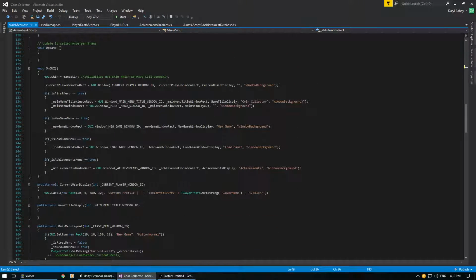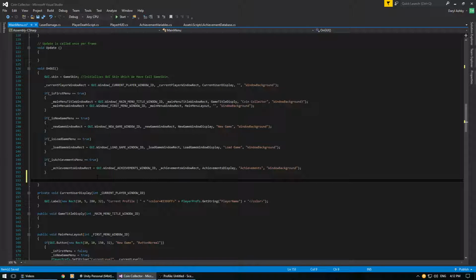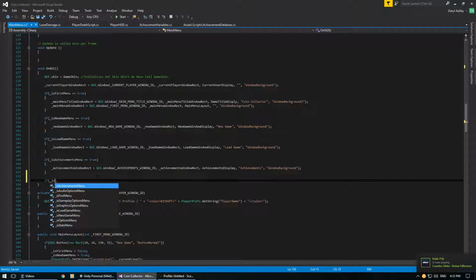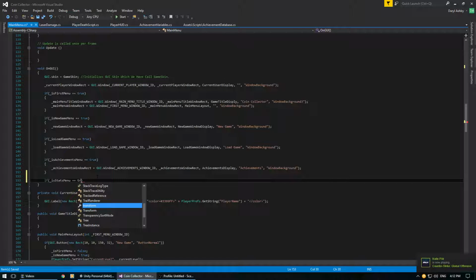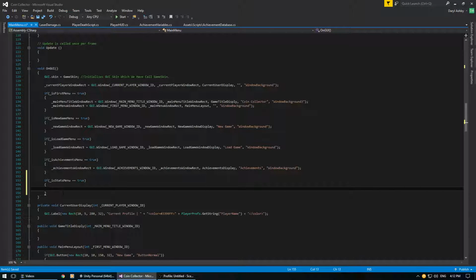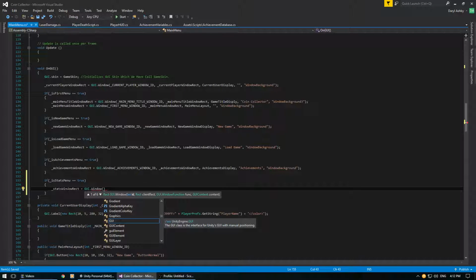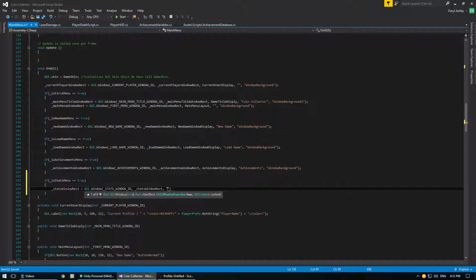Now if we come down to the onGUI function, we'll say if _isStatsMenu is equal to true, then we want to display this stuff down here. So we want to have _statsWindowRect equals window background, setting up exactly the same as we set up the other ones.